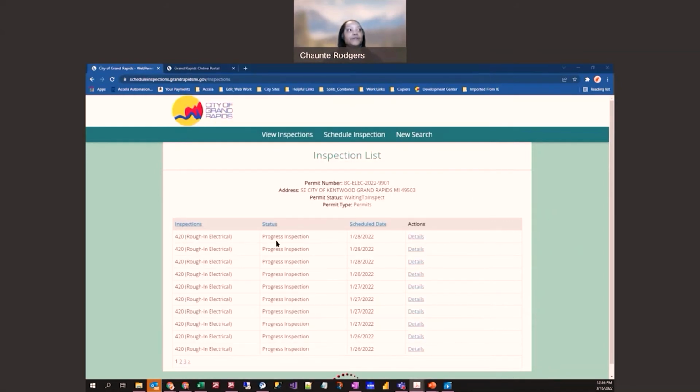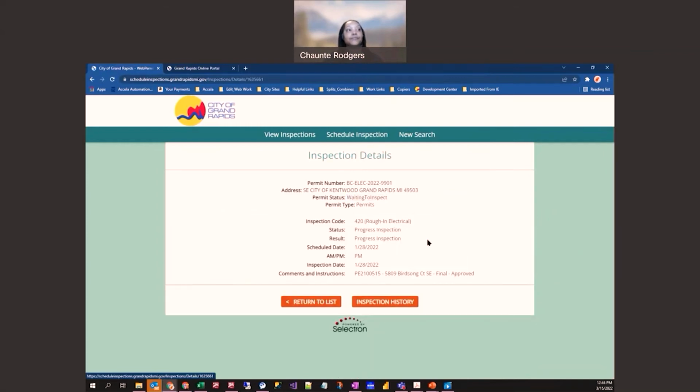If we were to click on one of these, you'll see that it came up with the city of Kentwood. The status of the permit is waiting to inspect. If we click on details, you'll see what type of inspection it was, the date of the inspection, and also the address. Since we're doing inspections for the city of Kentwood, we use one generic permit. This is the address that was actually inspected. For your particular permit, it would show up here. So we can go back to inspection history.